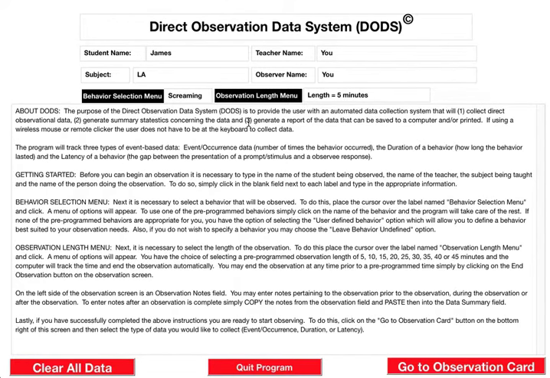Now, let's take a look at this, because we've just demonstrated, so it may make more sense to you now. The purpose of the Direct Observation Data System is to provide the user with an automated data collection system that will, 1, collect direct observational data, 2, generate summary statistics concerning the data, and generate a report of the data that can be saved to a computer and or printed. If using a wireless mouse or remote clicker, the user does not have to be at the keyboard to collect the data.